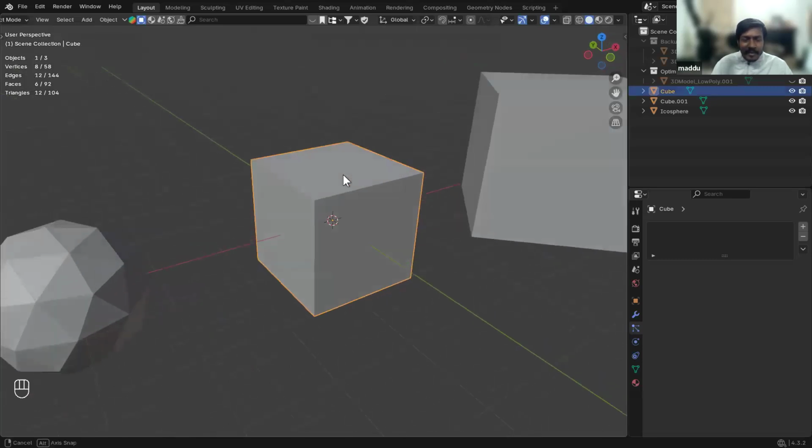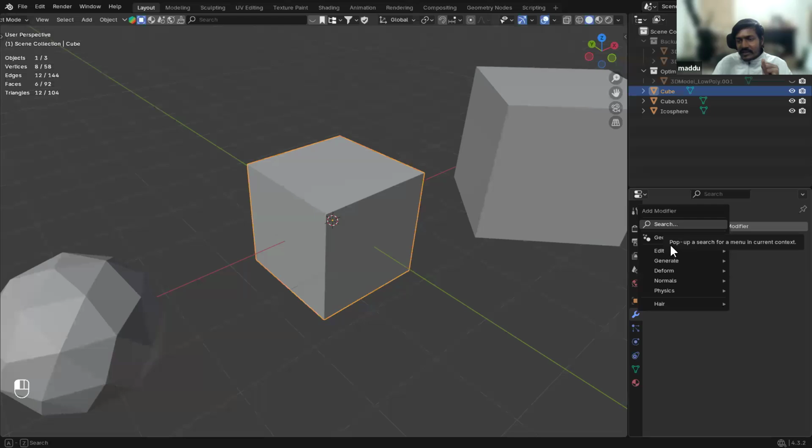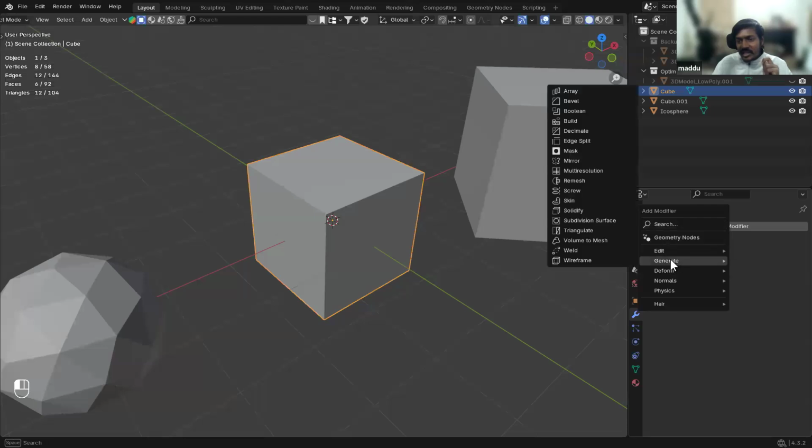Now I want to cut this cube using other objects. So how do I do that? Now the question arises, which object do you want to cut? I want to cut this object. So you're going to select that object. Then you are going to go into modifiers. The modifier icon looks like a wrench. You click on it, click on add modifier, and then over here it says generate.